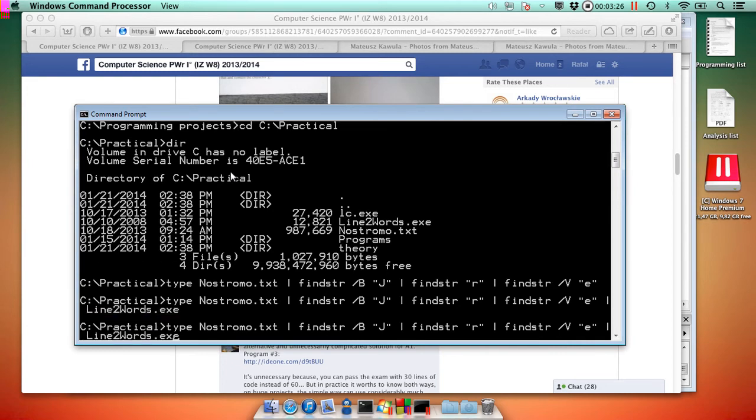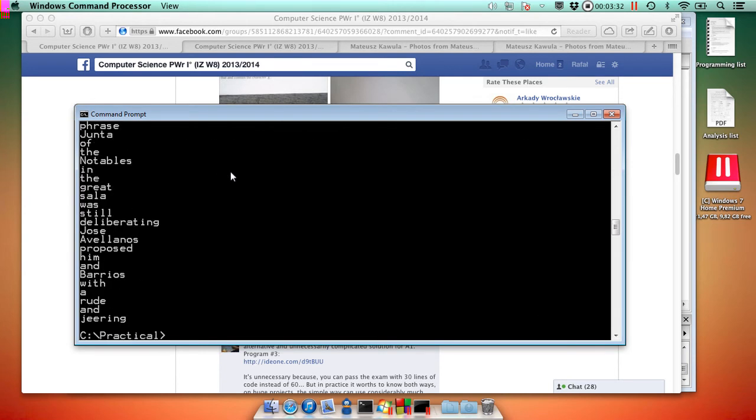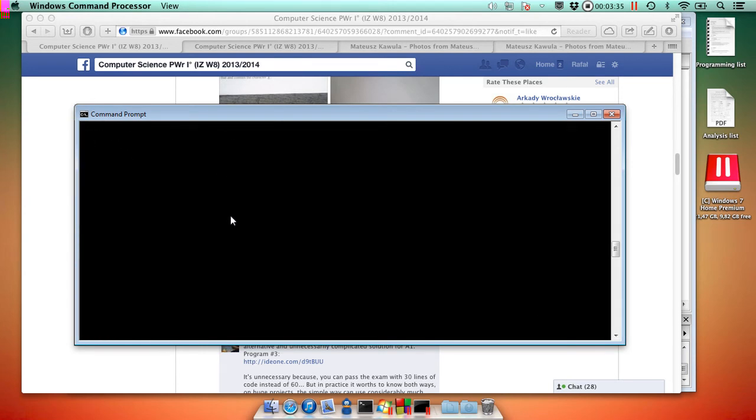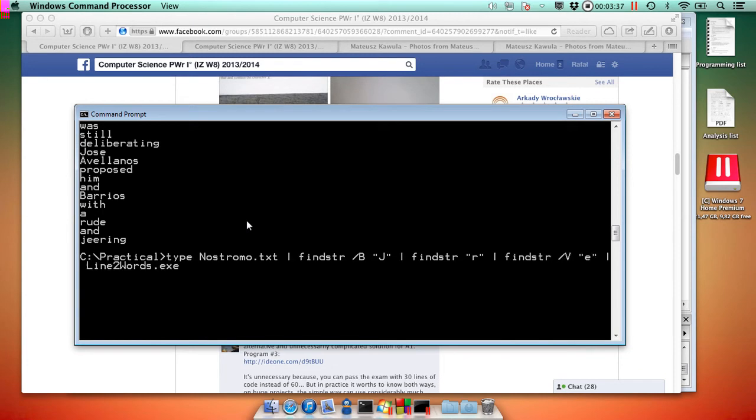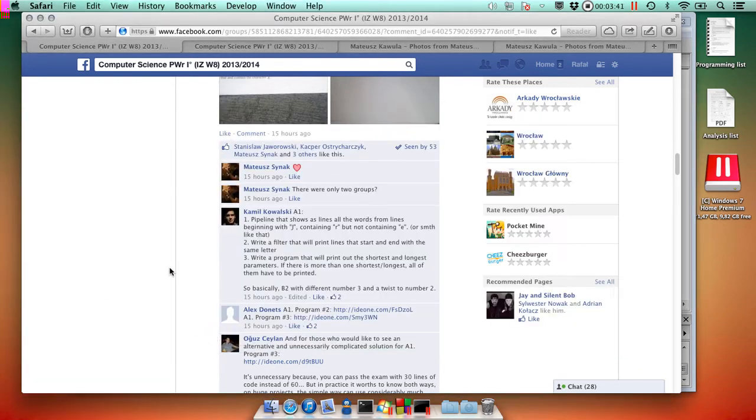There's no lines. Probably if we removed the last find str, there would be some lines, and yeah, there are the words. But the final answer should be with the find str V E. Okay, so that's the first from A1.